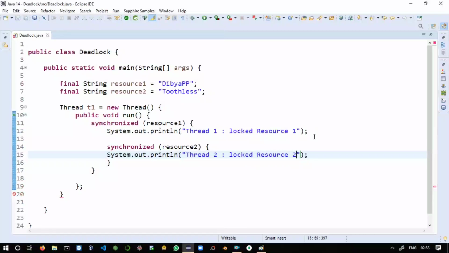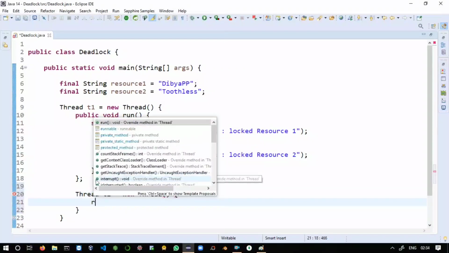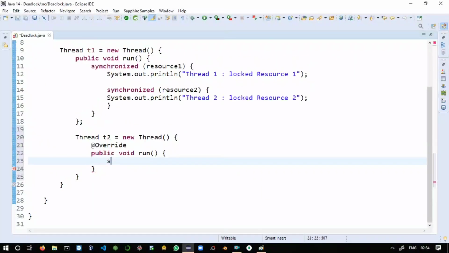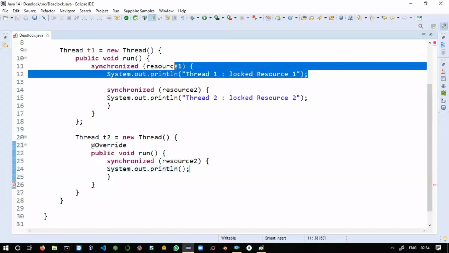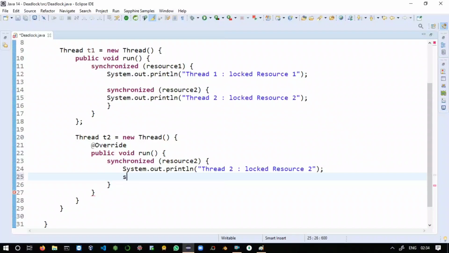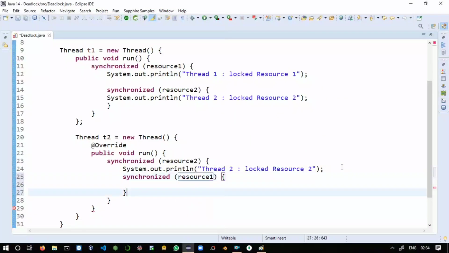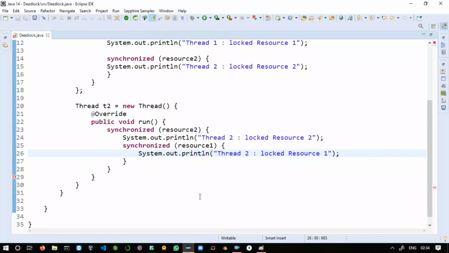After this we have to take another thread. Thread t2 equals new Thread, and override the run method. Inside the run method, write synchronized on resource2. Just copy this and paste it here. Print "Thread 2 locked resource 2". Then we take another synchronized block for resource1 and print "Thread 2 locked resource 1".